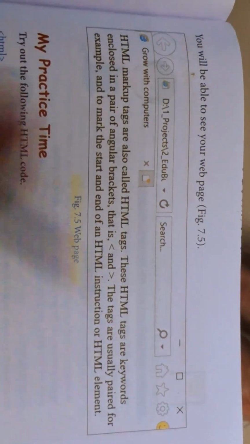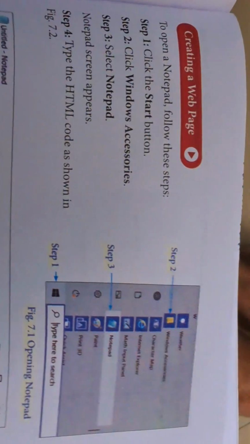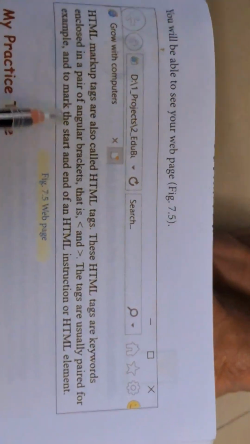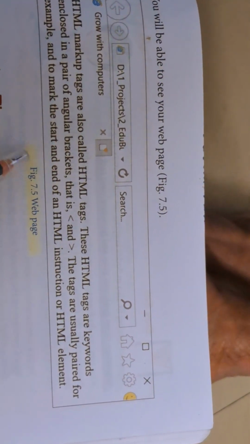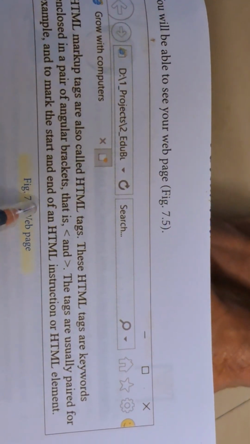Now you can see the output, whatever content you have written in that notepad, that will be displayed on your web browser. That's all the subtopics of the introduction to HTML5 we have seen in this video.